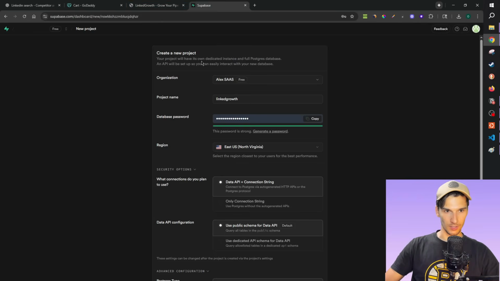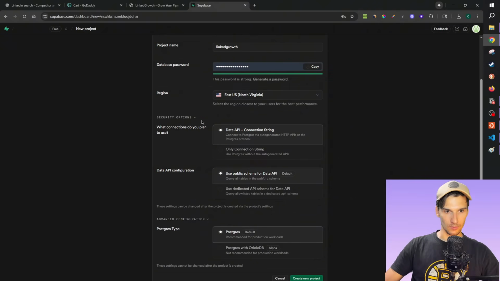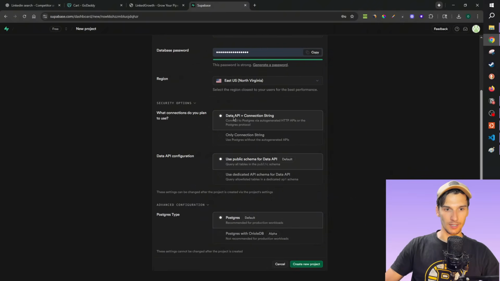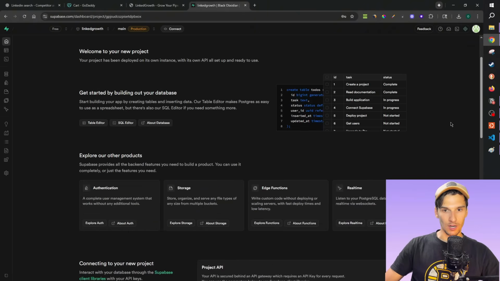Organization is just your name. It's free. Project name, just create your password. You need the data API, which is going to be storing data, one table. Public schema, this is fine by default. We don't need a dedicated API schema. We're going to have one table. And then only Postgres, we don't need to use OrioleDB. Alright, so create new project. Perfect. So we created our new project right here.